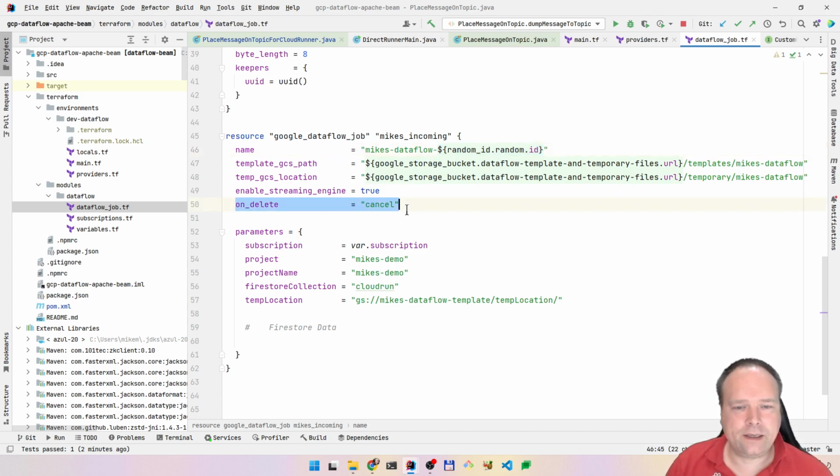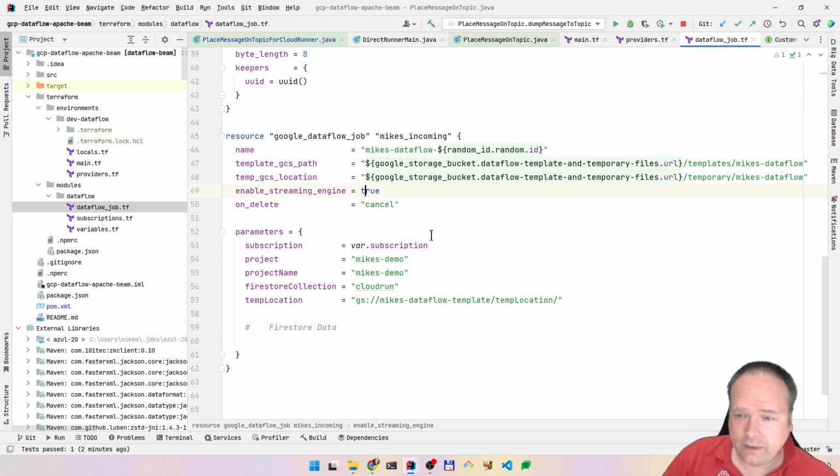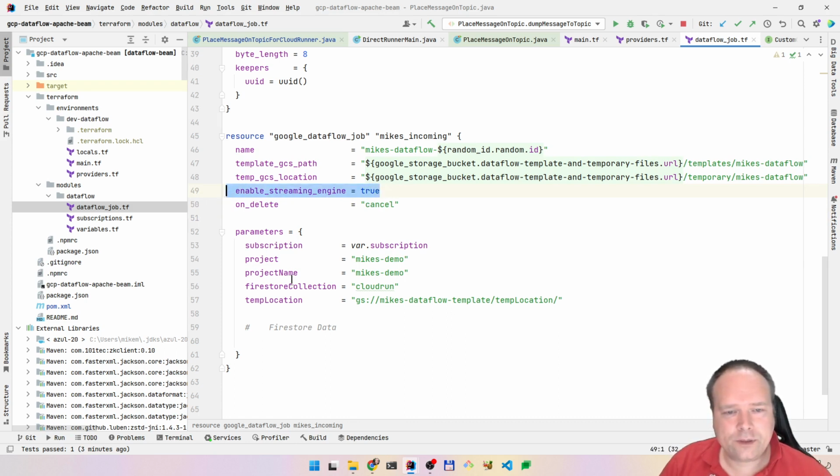And you can actually see right here on delete. Right now it's canceled, but there's one named drain or something like that. You have to look up the value in the documentation, but you can wait until it's drained or something like that instead. And yes, we want to enable a streaming engine. We want this data flow to react as soon as a message ends up on the topic.